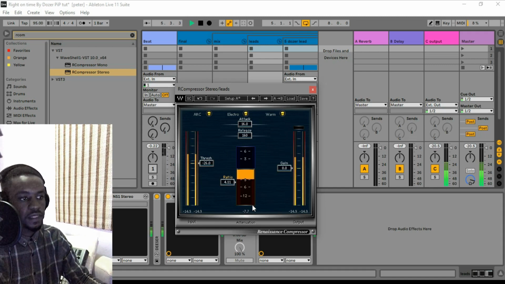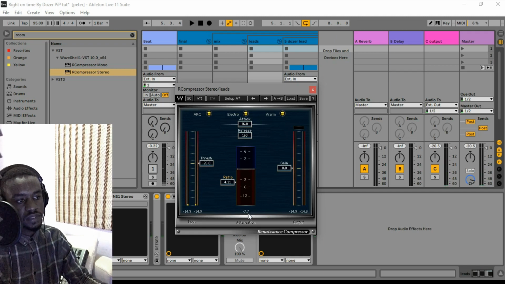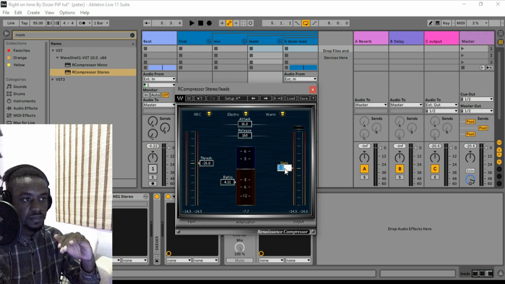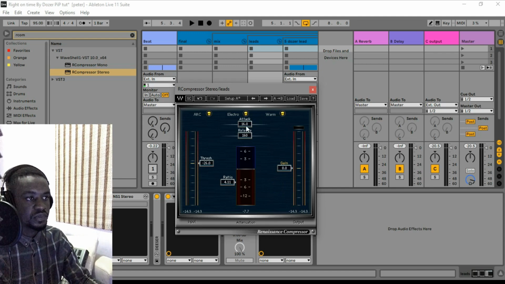As you can see, we have about -7 reduction, so we're just going to gain that back. But I won't use the same 7. You can still use it. Okay, let's see first how much we'll be able to reduce by adding more fast attack.